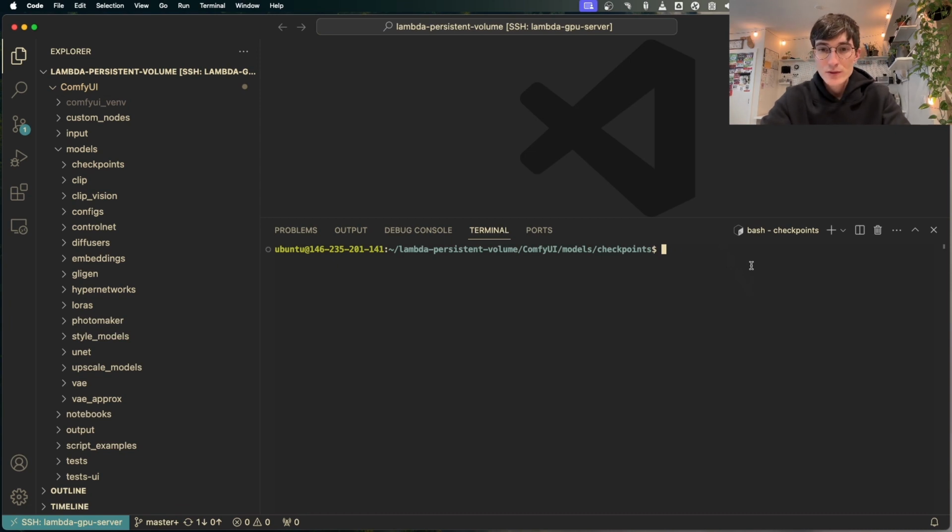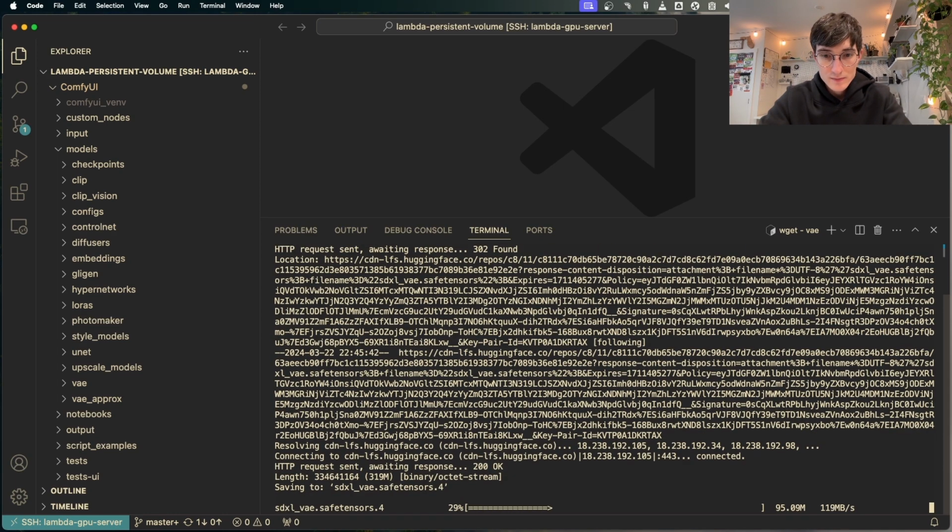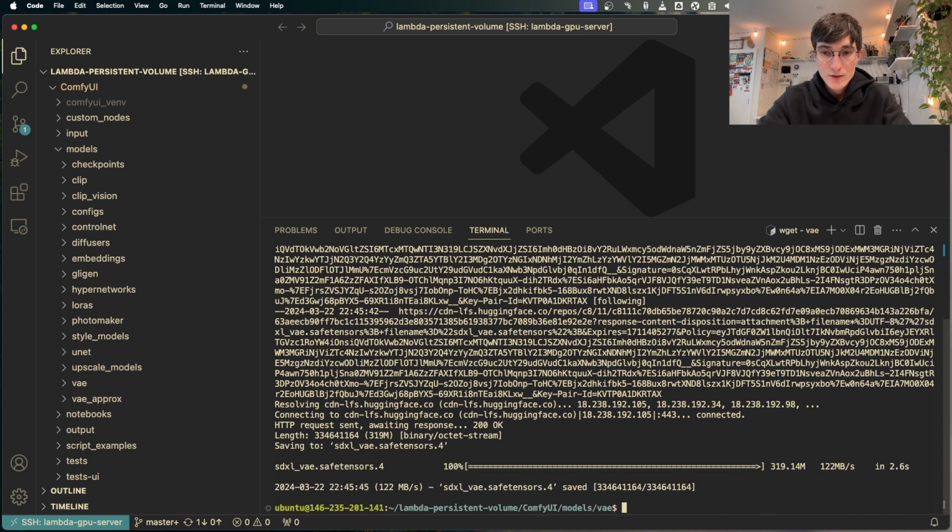Now we can download that VAE file. To do that, we'll change directory into the VAE model folder, and then we'll just wget that URL that we copied from Hugging Face. This one's smaller, so it goes faster.